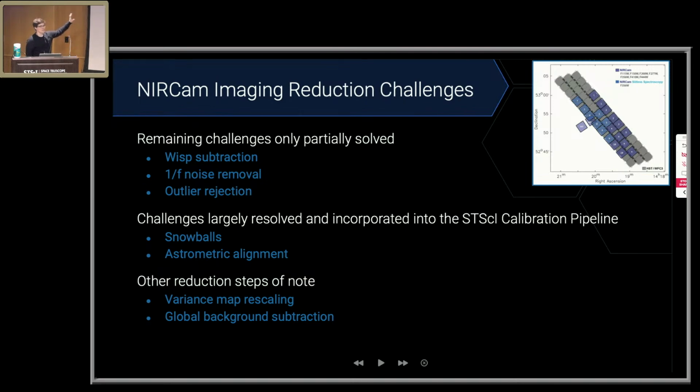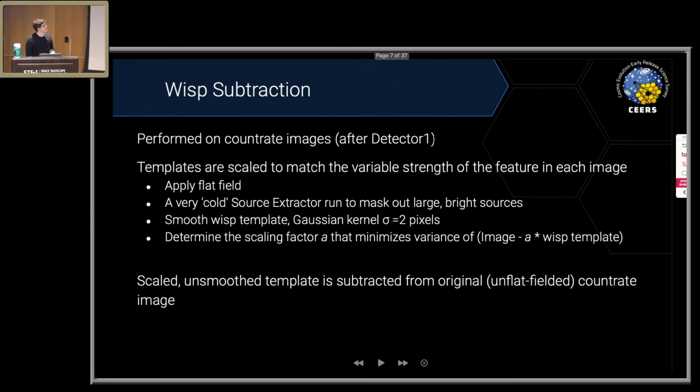And I'm really only going to be talking about the first group, or trying to. And these lists are not going to be exhaustive, but they're the ones that have caused us the most headache recently. So talking about WISPs first, we are doing a template-based subtraction. We are using the most up-to-date templates that are available.